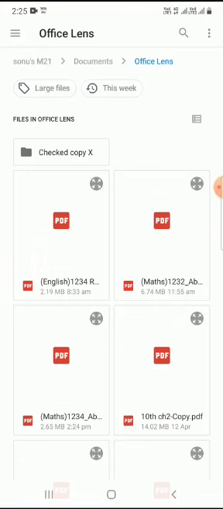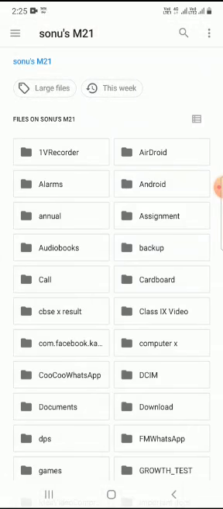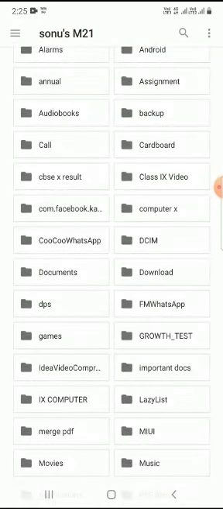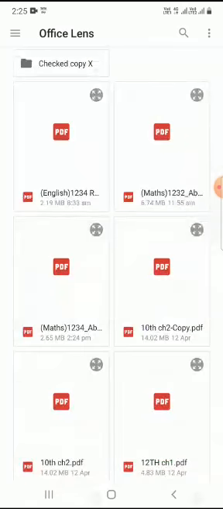Again, we need to browse for that particular file. We saved it as maths and 123 and the name of the student. So let's go to that particular folder. In the documents, we will go to the Office Lens folder, and then here we will find that particular file. Yes, that is present here, maths 123. Yes, we are going to click that.